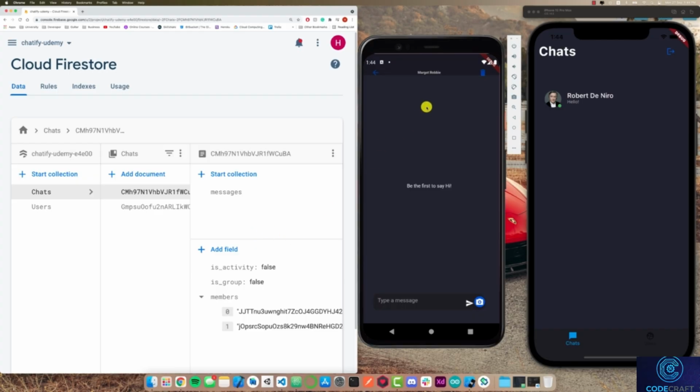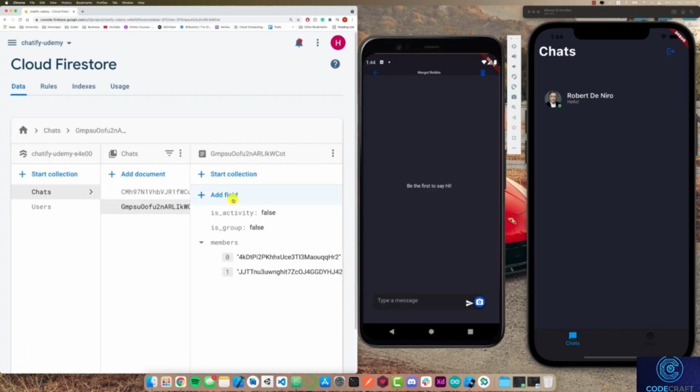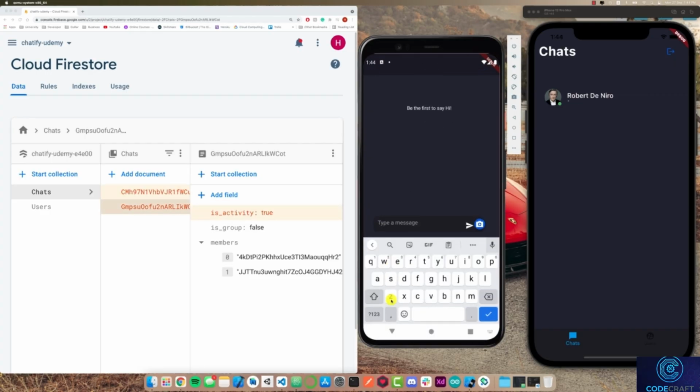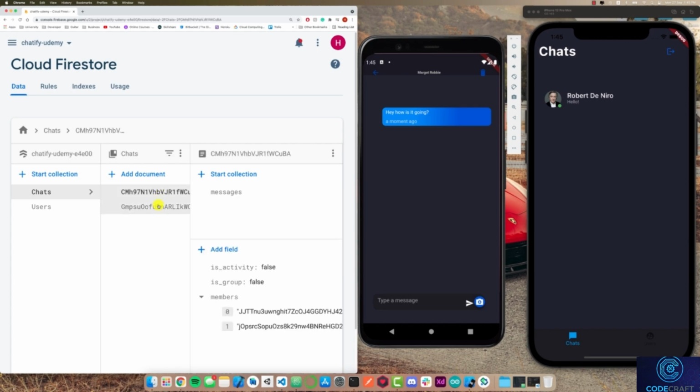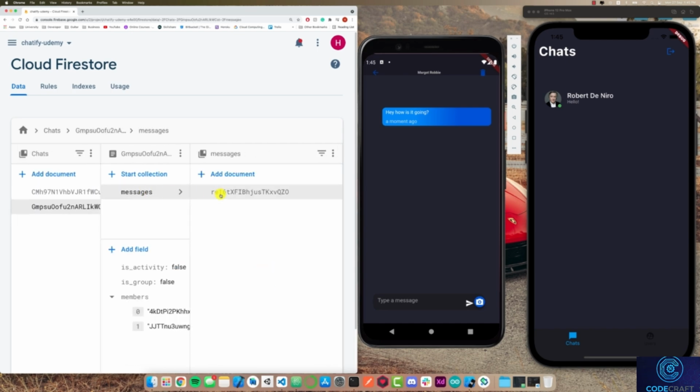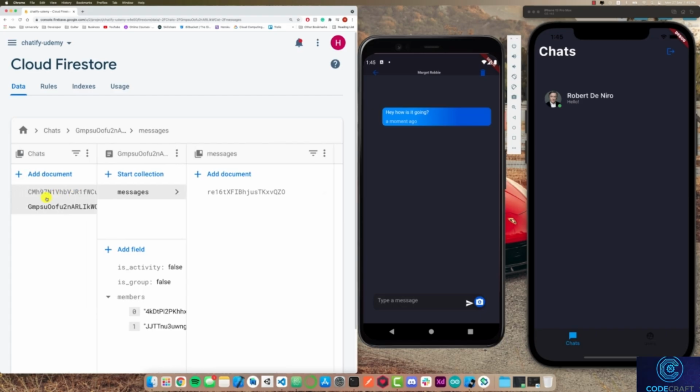Inside of the Margaret chat, I think this is the chat, it doesn't have a messages collection yet, so I'll send a message. If I click on typing a message, you're going to see that is activity is set to true, and I can say, hey, how is it going, and then add my question mark and send it. As soon as I do this and I go back, you're going to see that we have a messages collection, and now we have the message sent.